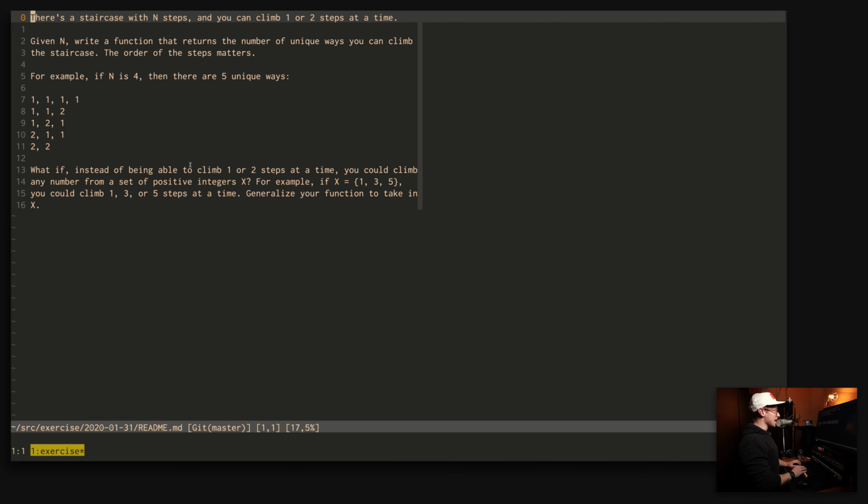There's a staircase with n steps, and you can climb 1 or 2 steps at a time. So it sounds like a normal staircase to me. Given n, the number of stairs, write a function that returns the number of unique ways you can climb the staircase. The order of the steps matters. For example, if n is 4, then there are 5 unique ways. And then they list out the ways, so we could do all the steps individually, or we can do the first 2 individually, then jump to the very top, or 1, 2, 1, 2, etc. I'm not going to read all these out. So great, we know what we want to end up with.